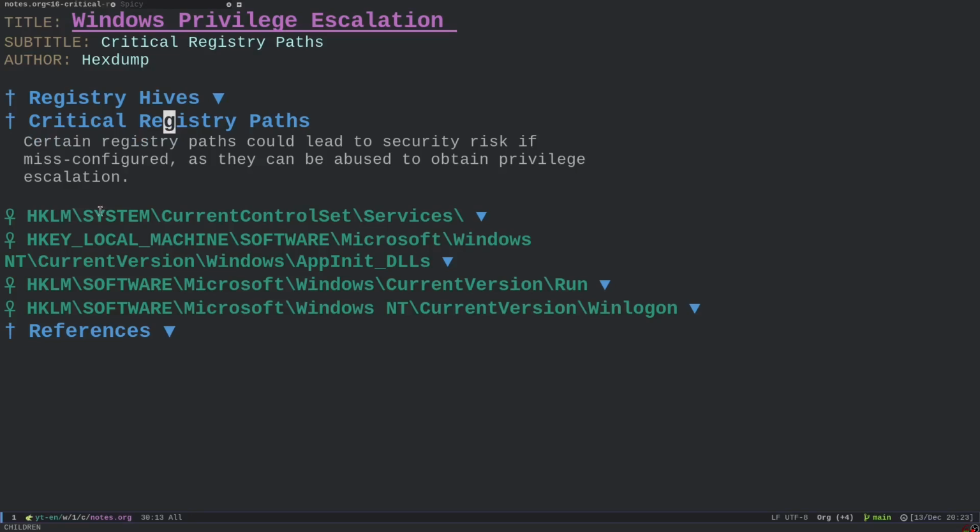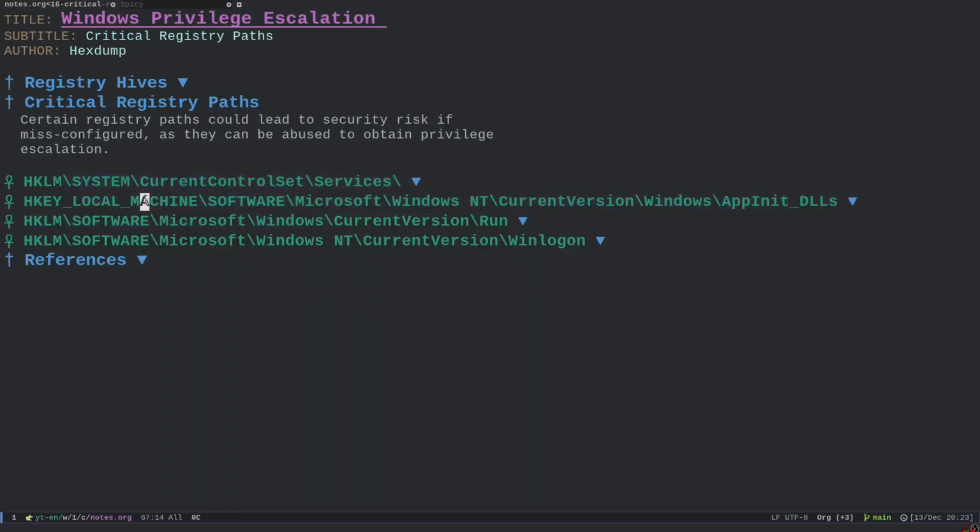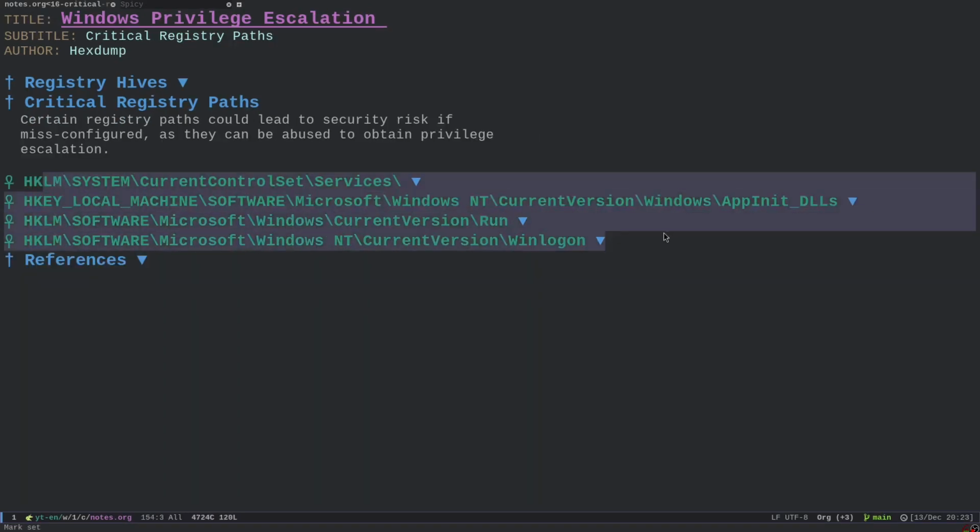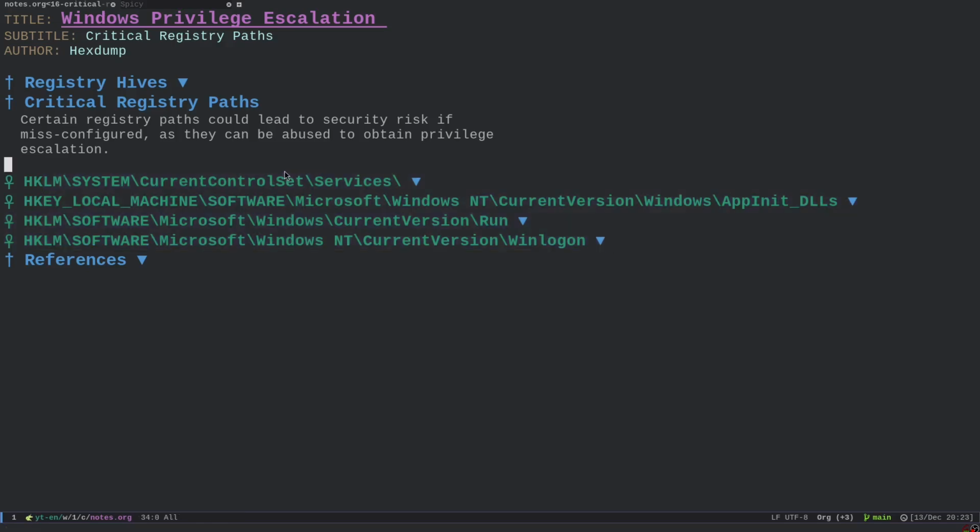time we will talk about specific registry keys, which are the following ones, which I picked, and they represent some of the most critical registry paths. This means that if you are able to overwrite values in these registry paths, then you might be able to introduce malicious code to obtain privilege escalation and in general to perform malicious activities on the system.